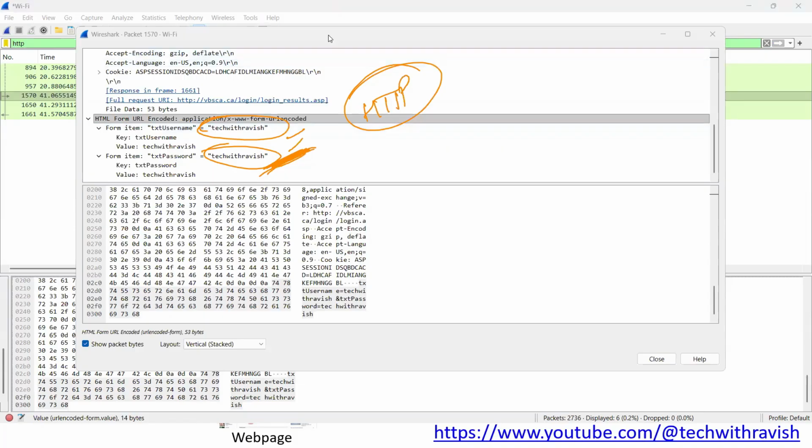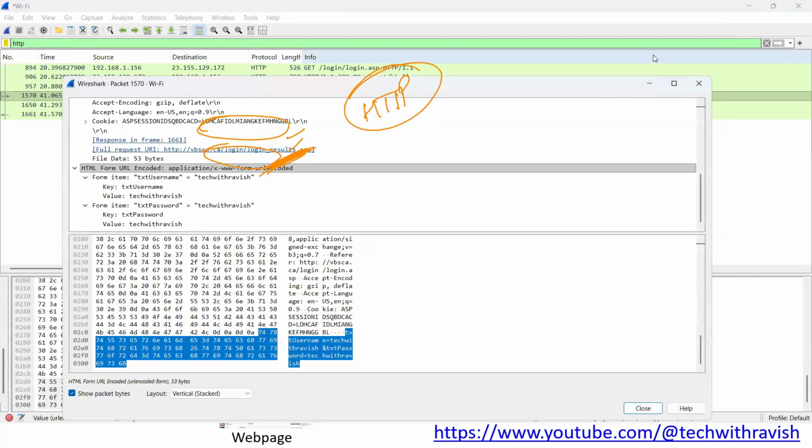So dear all, this was the demonstration of the HTTP protocol, showing how the HTTP protocol forwards insecure data over the internet.